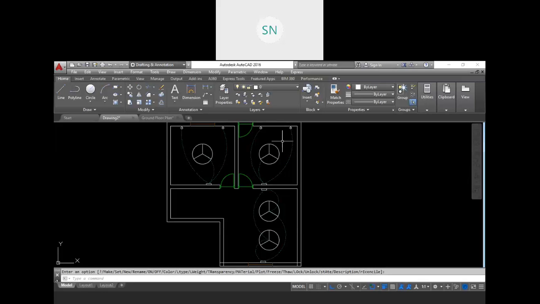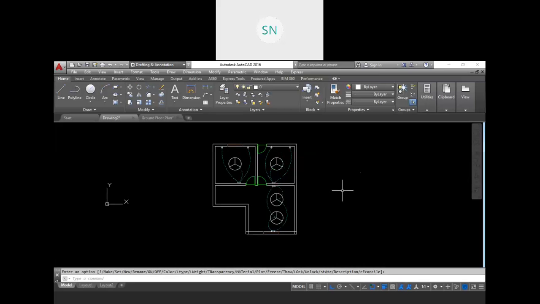Is it clear now, or are you still having some confusion about layers? No, clear, sir. No, sir. Okay, good.